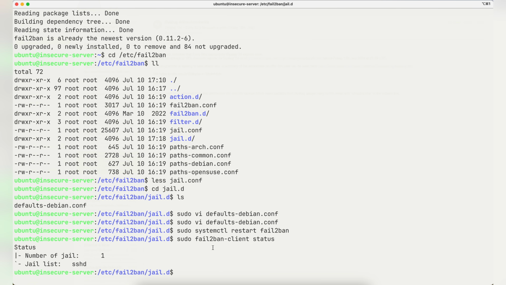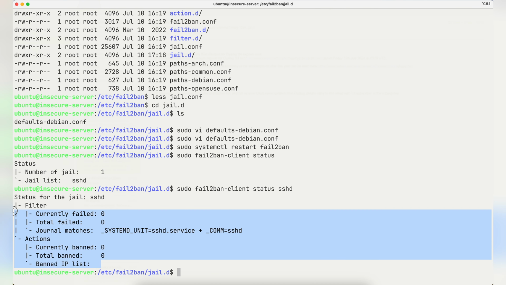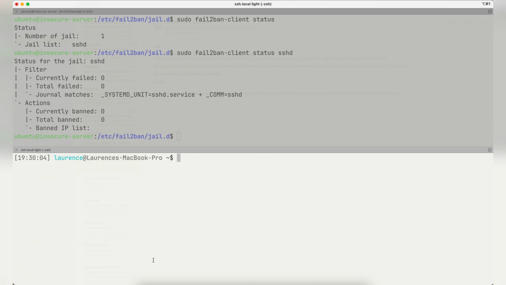If we want to check on any bans that are in that jail, we can do the same command, just with sshd at the end. And we can see that currently nobody's banned. From here, let's test it out by simulating a user attempting to brute force their way into our server. So to do this, I'm going to open up another terminal window from a remote server and try to log in a few times with the incorrect credentials.